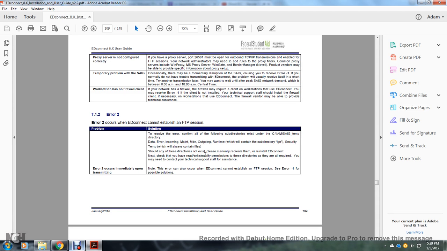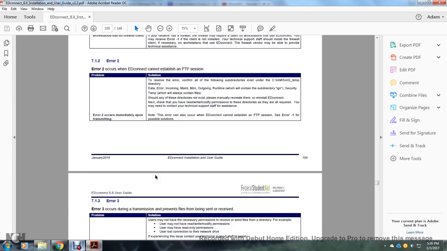Next, check the read, write, modify permissions of the directories that are required. You may need to contact technical support staff for assistance. Note this error can also occur when EdConnect cannot establish the FTP session. See error 1 for the possible solutions.